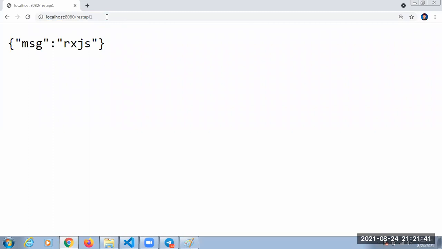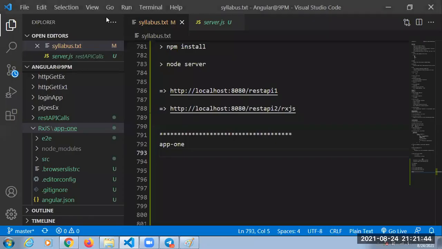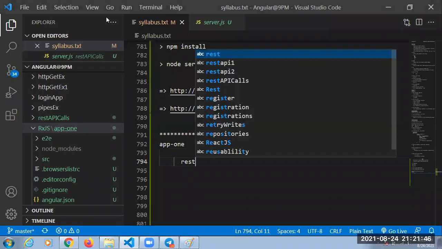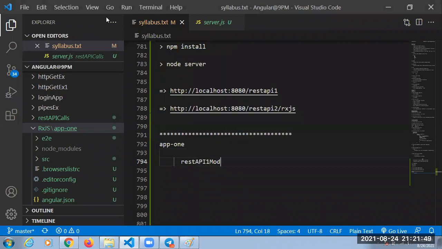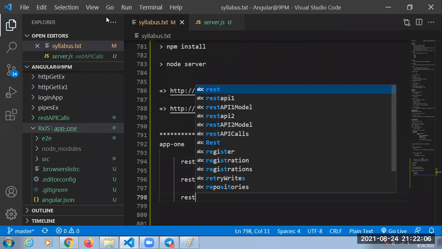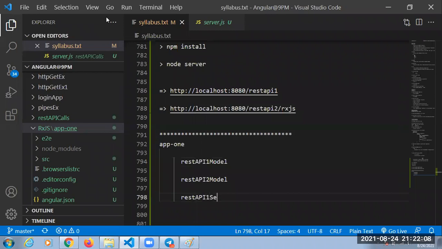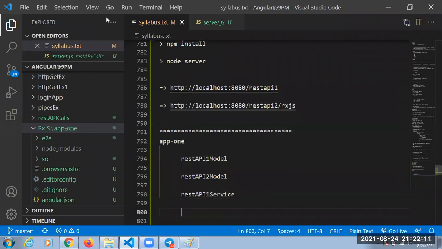Guys, see this one here. For each REST API call, we need to create the model now. How to create the model here? REST API1 model. Guys, what is the another model we need to create? REST API2 model. Guys, how many services we need to create? Two services. What is the first service? REST API1 service. What is the second service here? REST API2 service.